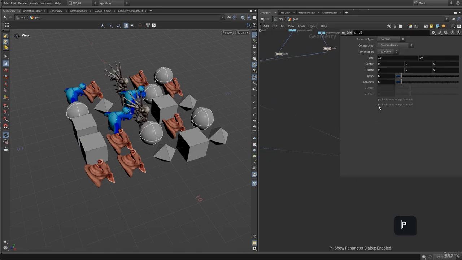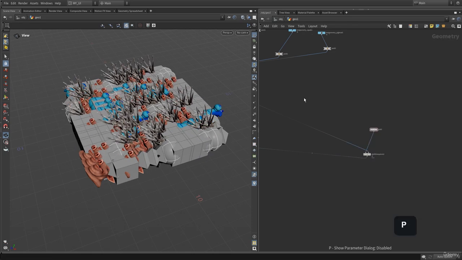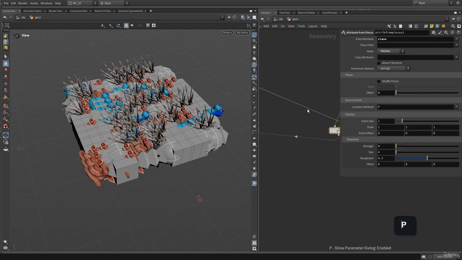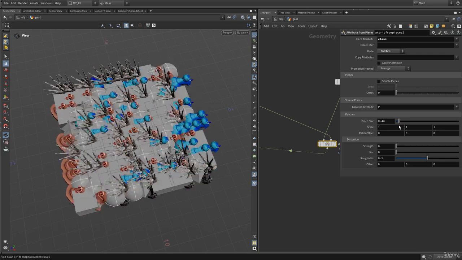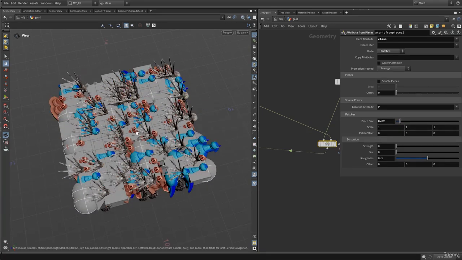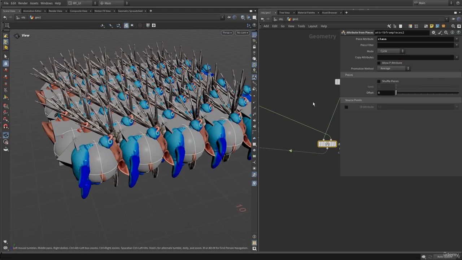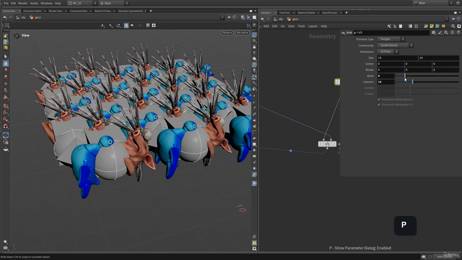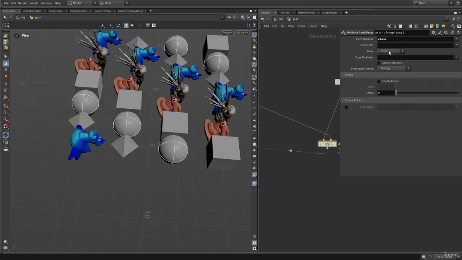I can increase the number of points in here. And right now onto the attribute from pieces, here as you can see we have different types of modes. The mode is right now set to patch, which means it will be creating the patch pattern. I can define the patch size in here, and here as you can see we have this patch, the way it will be distributing these attributes, or I can change this to cycle and it will cycle through all of the geometry, which means if I were to reduce the number of points, we should cycle through. So this mode is pretty simple.